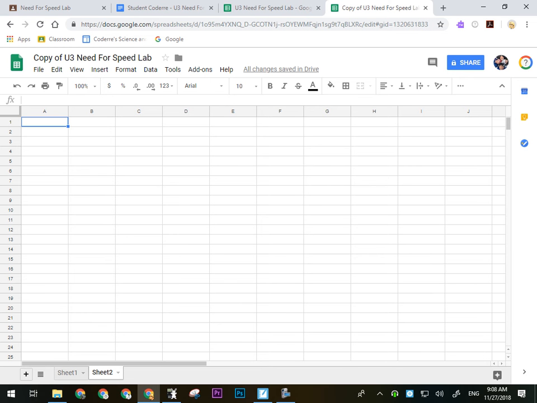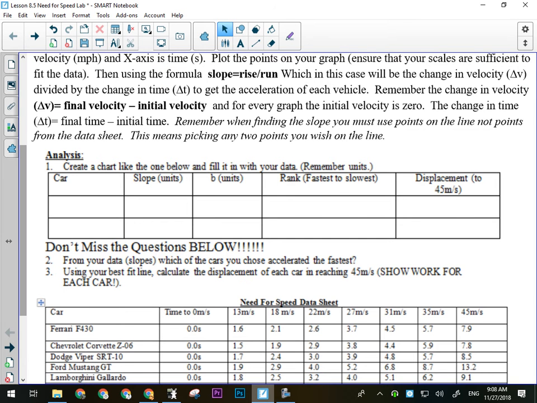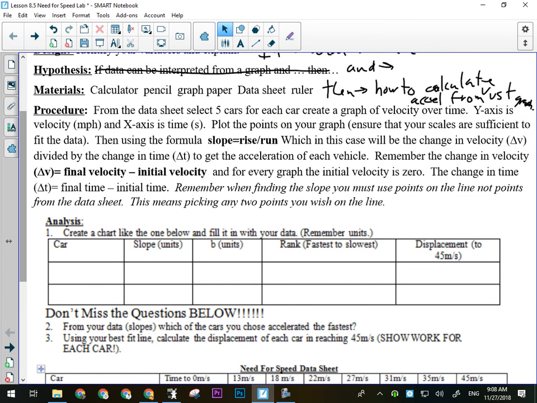You don't have to do all of them, you have to do 5. So you can pick whichever 5 cars from that list you want to graph. You're going to select 5 cars, and create a graph of velocity over time for each one. Plot the points on your graph, and the scales will be fine because Google Sheets will figure that out. You're not going to use this formula here because Google Sheets is going to spit that out for you if you tell it to use the equation as a label. So you'll have y equals, then the slope, and then x plus whatever the y-intercept is.